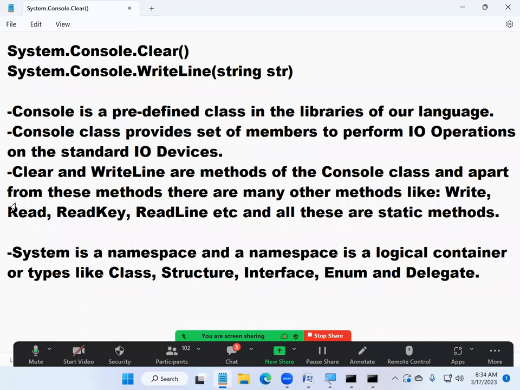I'll tell you in simple words. It's a logical container. Logical container means no physical existence. I'll tell you the best example. On your computer hard disk, you have folders and files. A folder is a container of files. A file is a container of data. Of these 2, one is physical, one is logical. Physical means has size. Logical means no size.